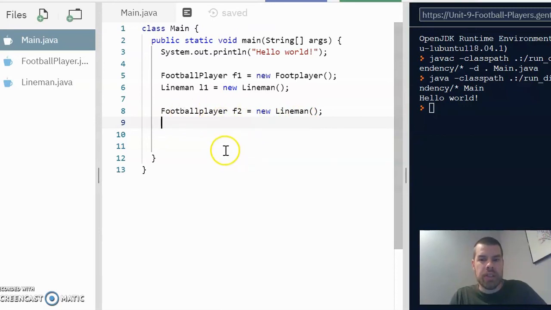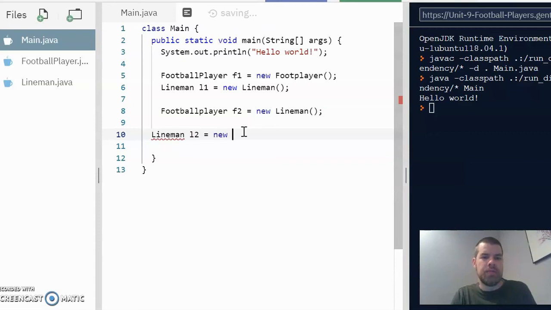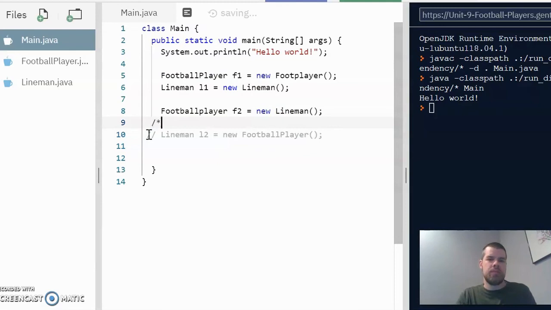Why would you want to do this? We will explore this in future lessons as well. But for right now, know that you can do this, but you cannot do this. That's not going to work because not all football players are linemen. So that's a no-no. So we're going to take that part out.